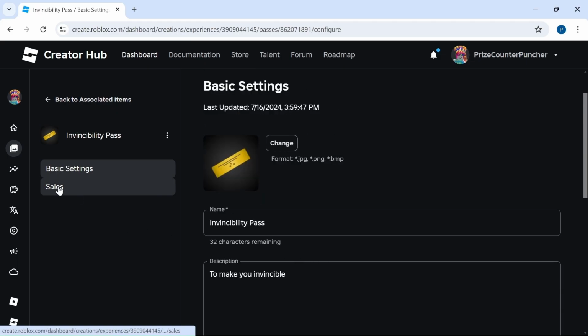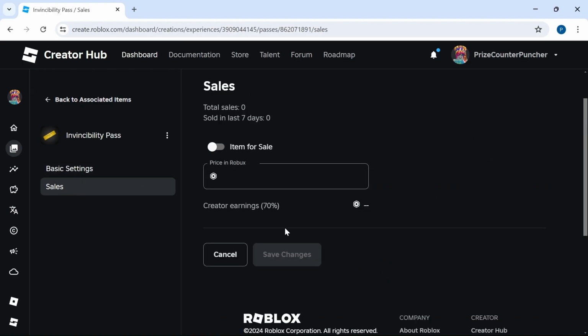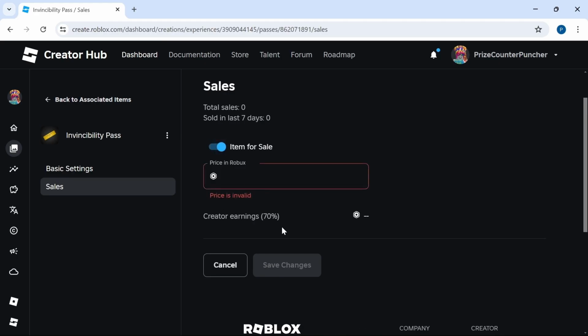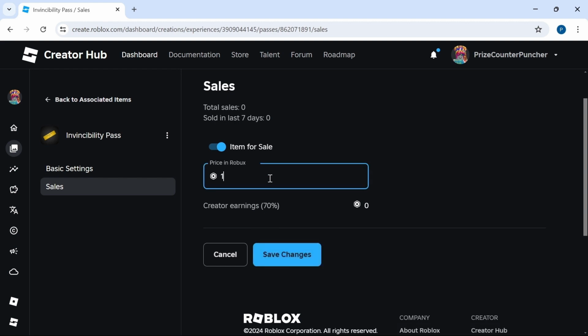The second option here is the sales option. Click on that. Here you can indicate if this item is for sale. So I'm gonna click on Item for Sale. The price is invalid. How about we put in 1 Robux? And now it's happy. Now remember, the creator is gonna earn only 70% of this number. So if I price it at 1 Robux, it means I'm gonna earn 0.7 of a Robux.